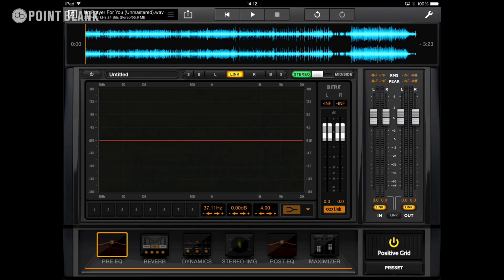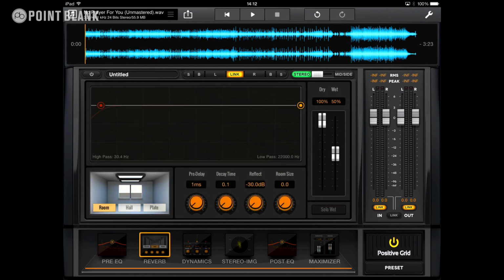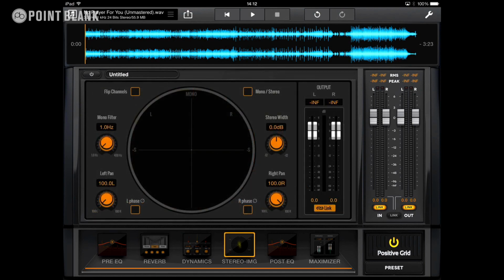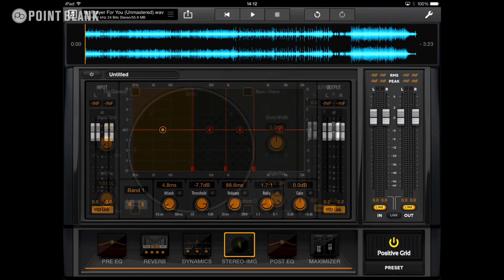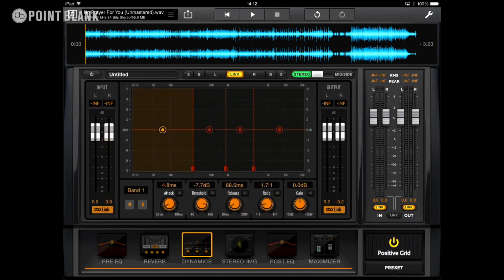So here we are in Positive Grid's Final Touch. And as you can see, it's a really clear interface with loads of information and basically rivals any pro plugin out there. The only real difference here is we're on an iPad and you can touch everything in the interface. So to really understand how Final Touch works, you have to understand the DNA of the interface and the layout. And that's what I'm going to show you now.